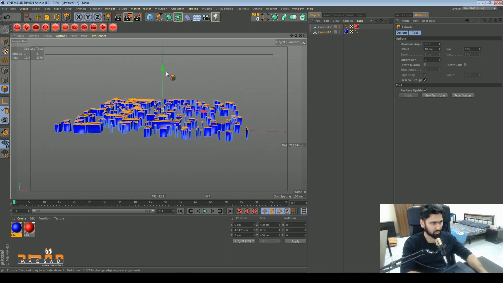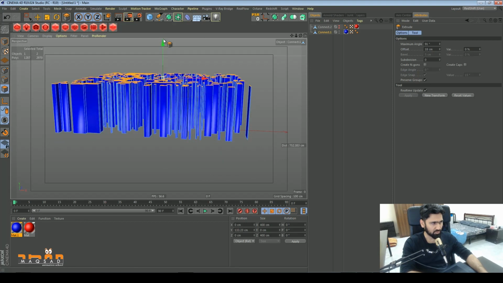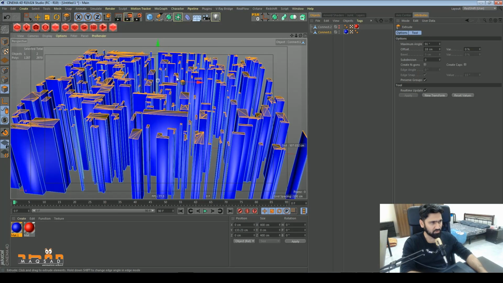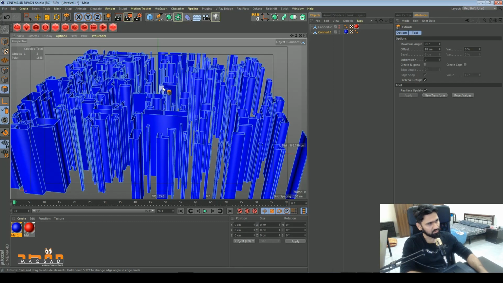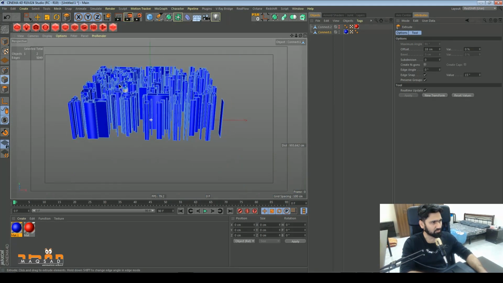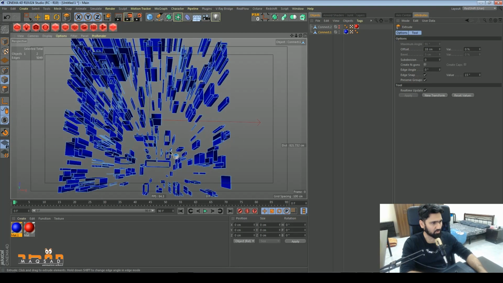Okay, and extrude it to a higher value. Now just simply extrude and click delete. Now instantly you can see your edges are gone, your polygons are gone from the top.